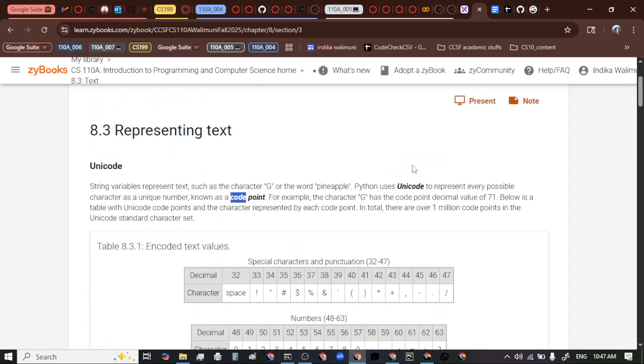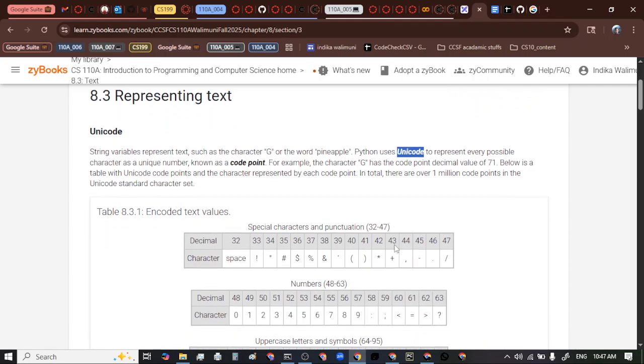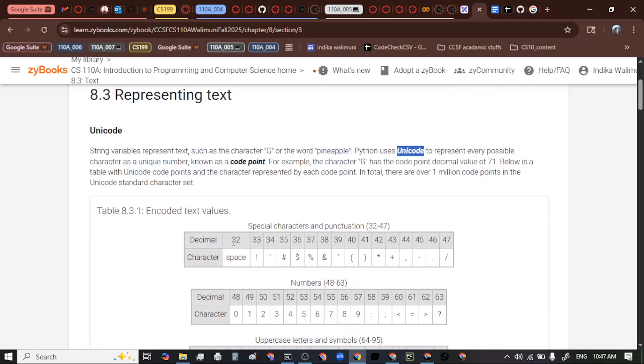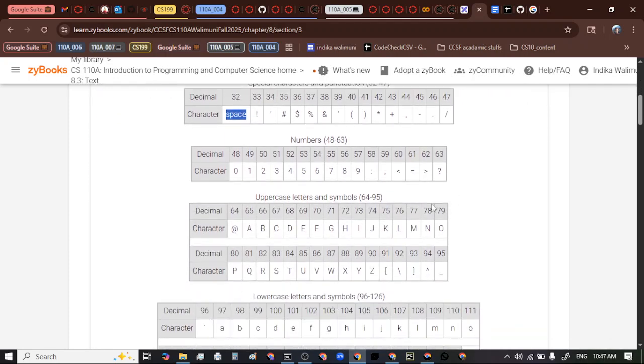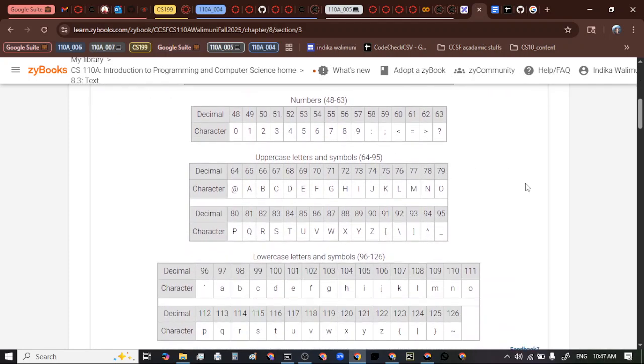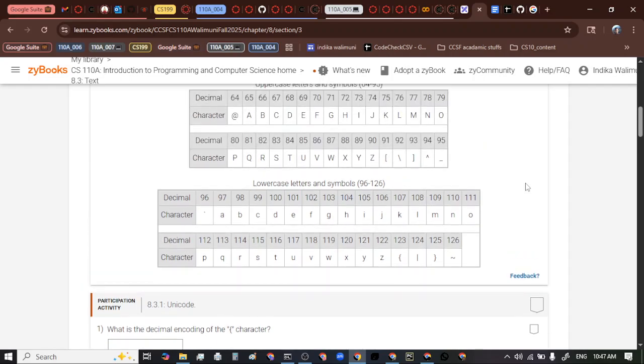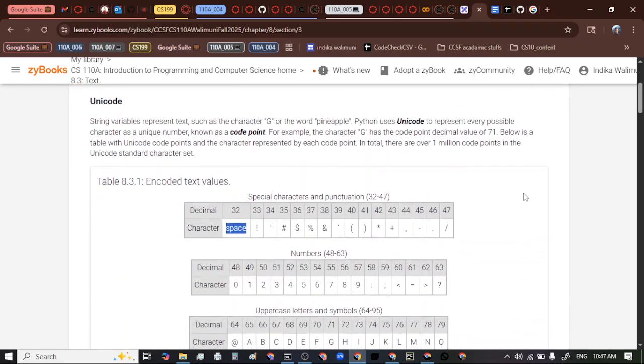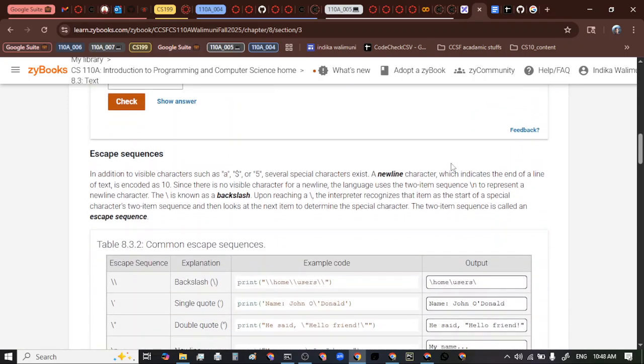So the current standard is the Unicode encoding system. We have assigned a number to each unique character. For example, space is 32, likewise the numbers and also the alphabet. And if you have another language, then you have other higher numbers. So that's Unicode. Okay, all right.